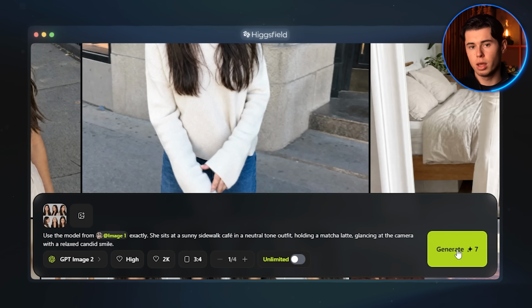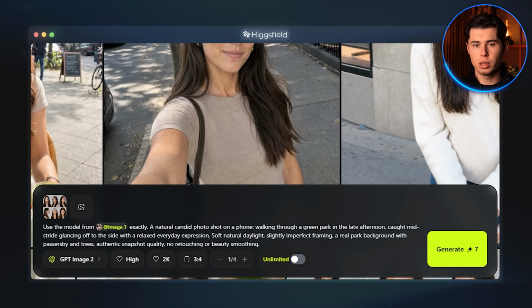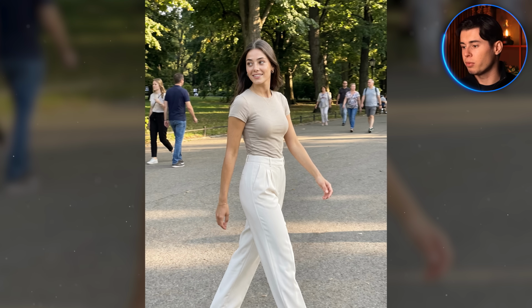Then she's sitting at a sidewalk cafe, holding a matcha, staring at the camera. I really like this one, and honestly, there's nothing I would like to change, so we can move on. The third is a candid in a park late in the afternoon, caught mid-stride, looking off to the side. And for this one too, there are no major issues to point out.